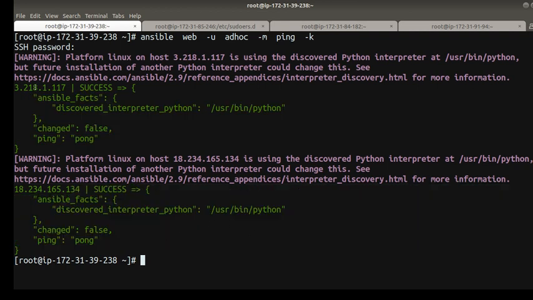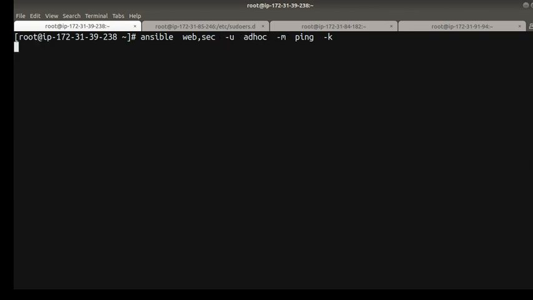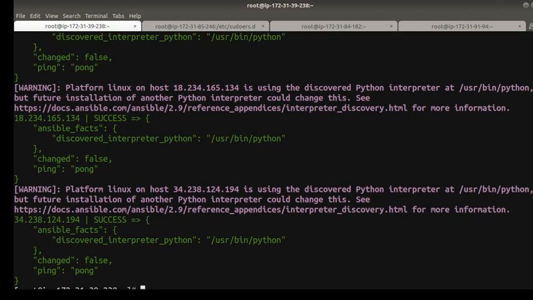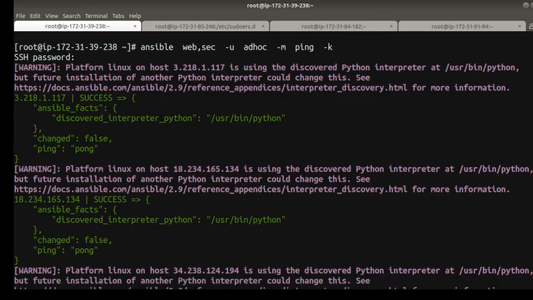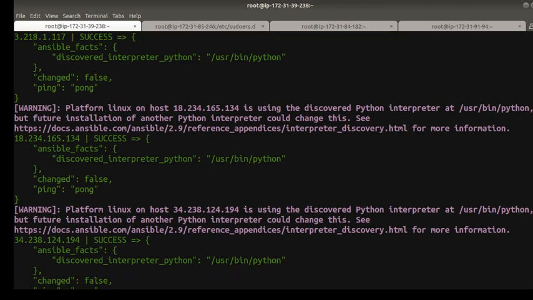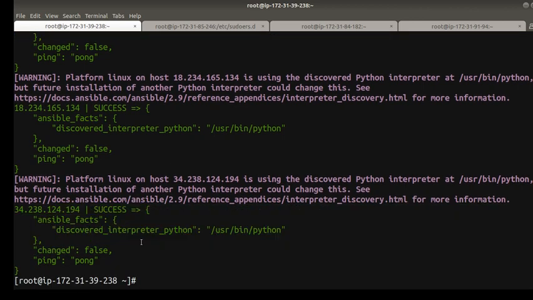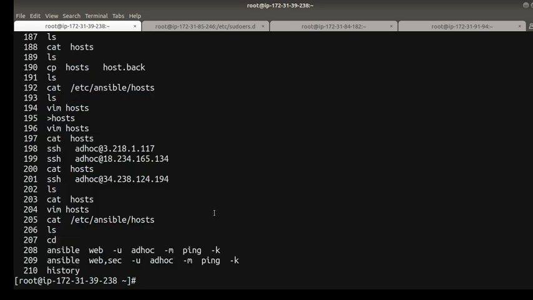So this machine, and if I want to connect to the security group as well, 123 Red Hat. So it will be connecting to all. See, 1, 2 and 3. And see, I don't have to type the username and password 3 times because I have the common one. So Ansible is using its cache system to reuse that username and password.